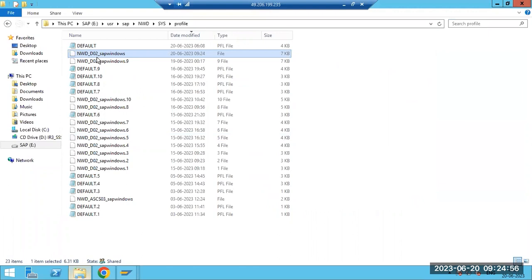But this is for when we don't have access to SAP level, or when the SAP system is down and you have to change some parameters. Then immediately you have to come to the OS level sys profile directory, change the values here, then restart it. Restart is common. Restarting the system is always common.